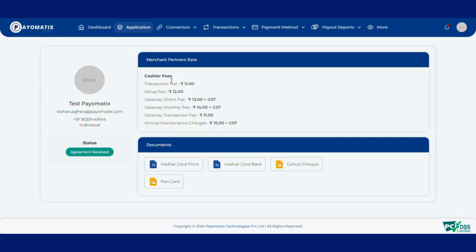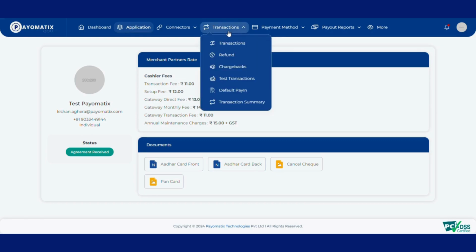And the status of that merchant is also mentioned, that the agreement has been received and this merchant is now live. The second module which I'm going to show you in this current demo is the transactions module. In the transactions module there are further 6 options that are available.